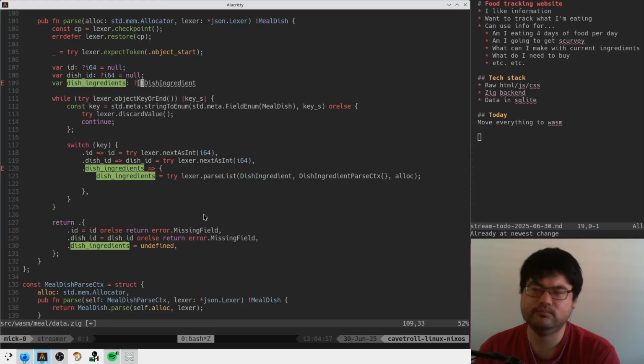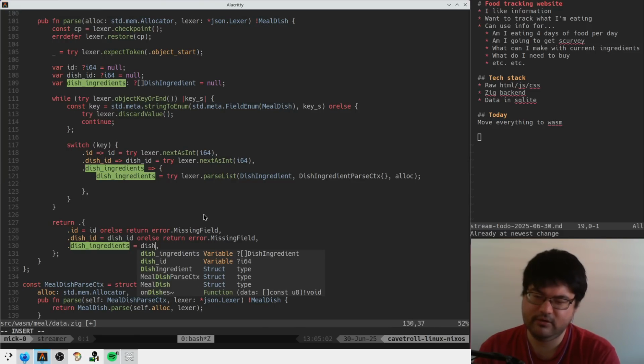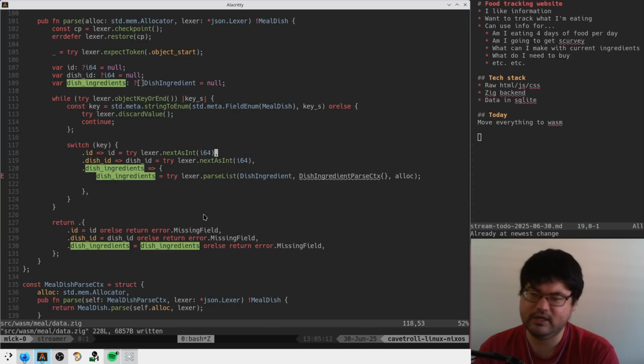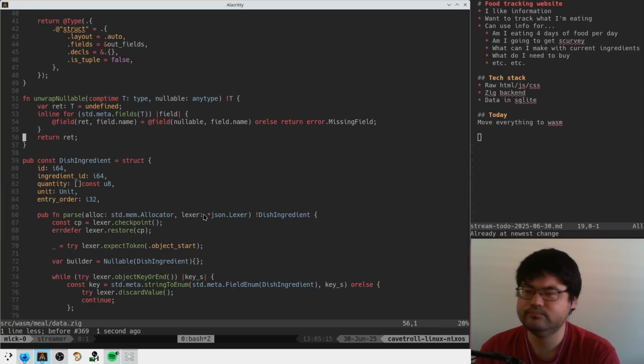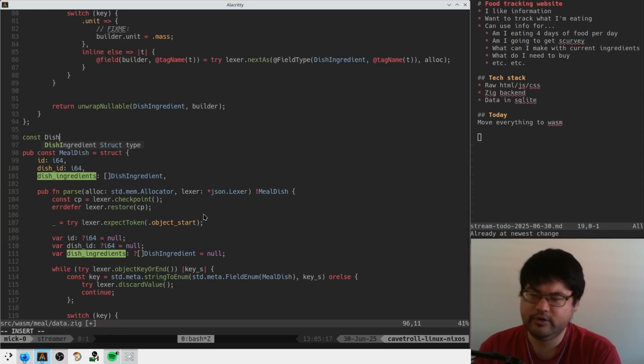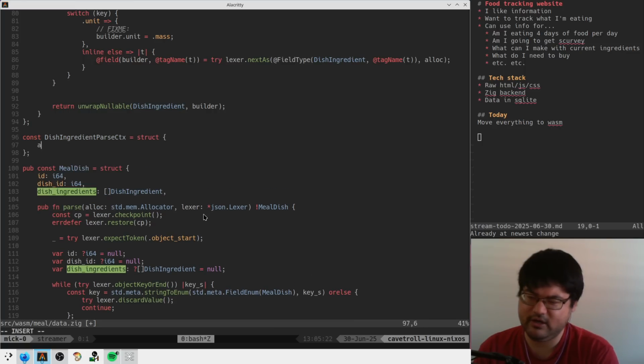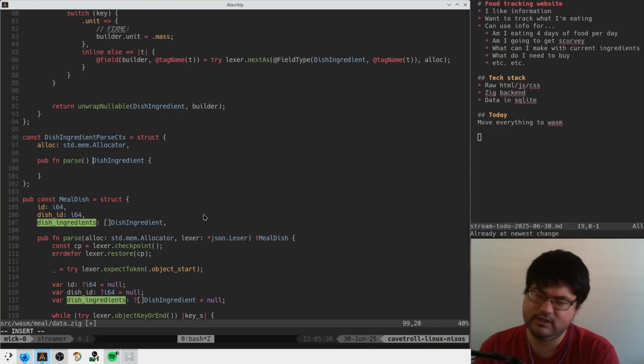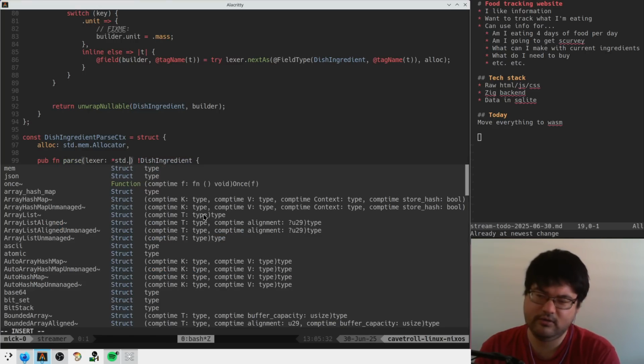Okay. And then this guy, we can get the same treatment in a minute. Let's just see how broken it is first, though. This guy needs this. Ingredient, parse, context. And I guess this guy needs an allocator. And pub function parse that returns a dish ingredient. He takes in the lexer.